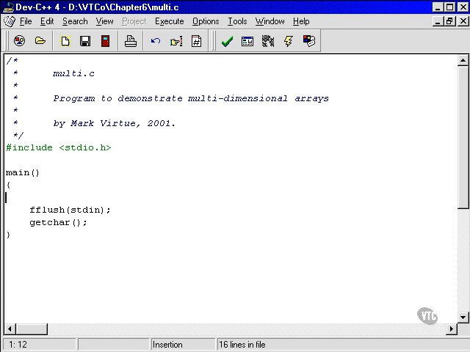Let's have a look in the source code and see how that works. This is multi.c in the chapter 6 folder. I thought I might just build that exact example. Let's have a look at how multi-dimensional arrays are declared. Let's say it's an array of integers, and we'll call it grid. Int grid. Now, if I just did that, I'd get an array of 8 integers, quite clearly. Now, if I did that, I'd have an array of 8 arrays of 8 integers.